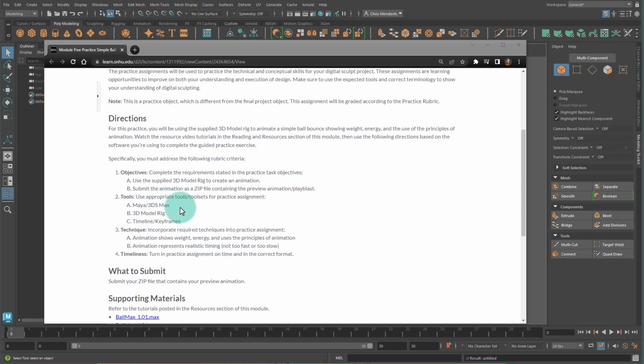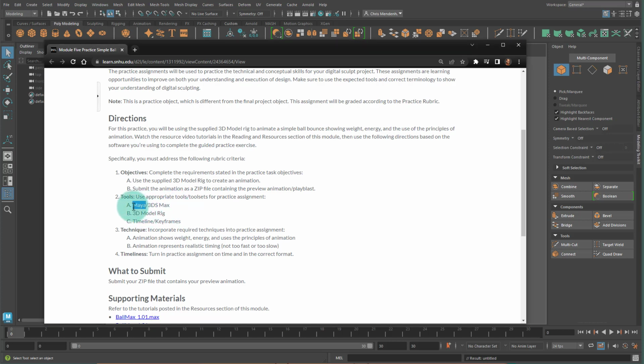It says use the tools for the practice assignment, Maya or 3ds Max. I will tell you now that Maya is definitely the industry standard for animation, not 3ds Max. So if you're very interested in animation, you should learn Maya and not bother with learning animation in Max. You'll use the model rig, set keyframes in the timeline, and make sure you're paying attention to weight, energy, using the principles of animation, and realistic timing, not too fast or too slow, etc. So let's jump into this.